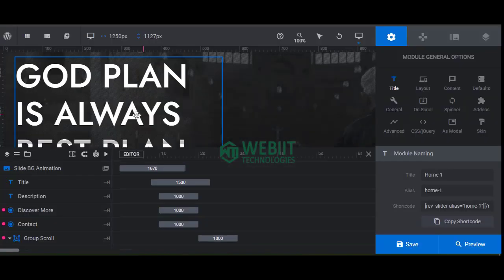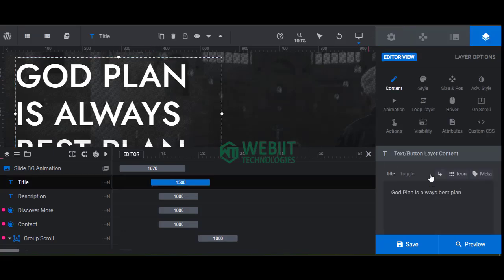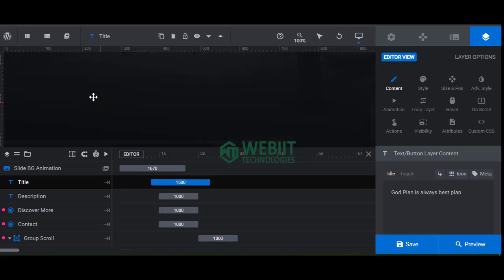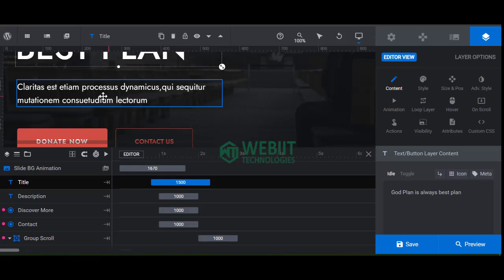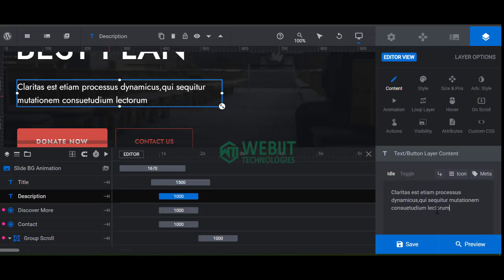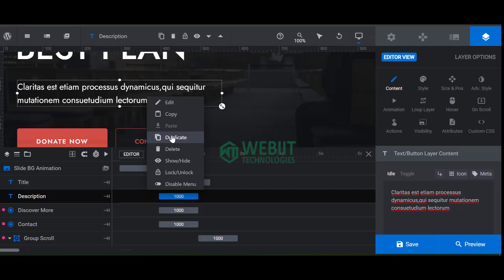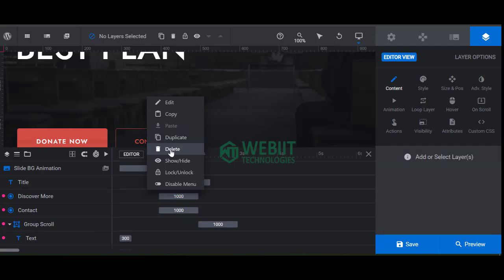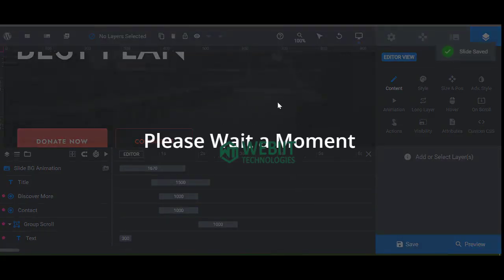Once you have opened it, you can see this writeup. If you double click on it, you can edit it. You can see God plan is always best. You can change it. Then you can see this other writeup that is here too. You can also change it. If you don't want it, just click on this and select delete. Remember to save.